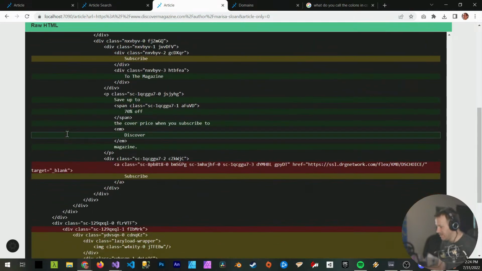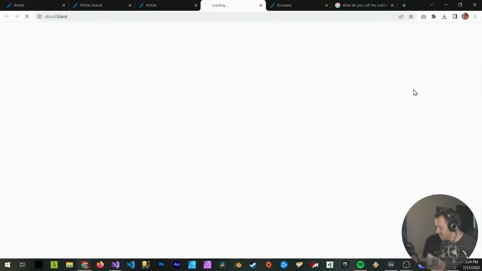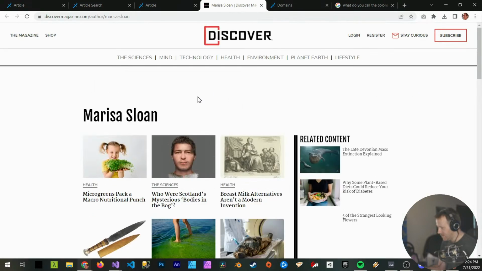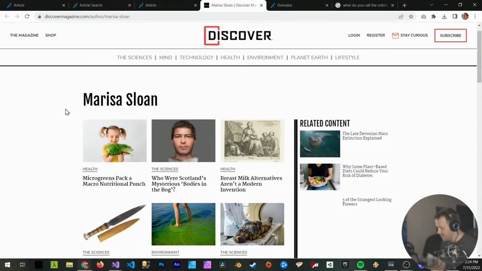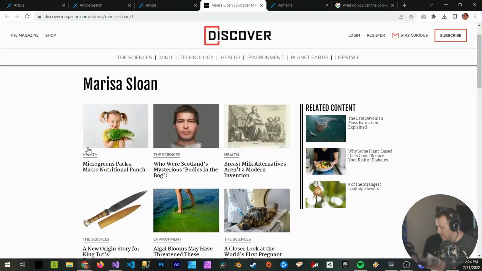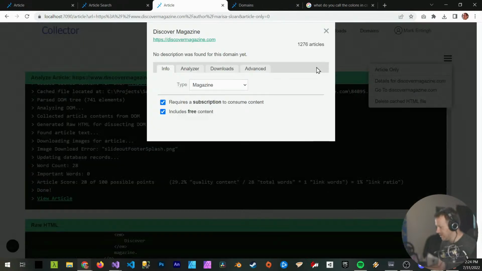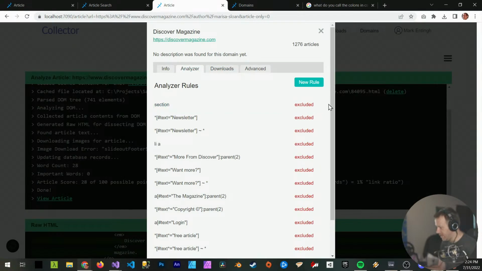In fact, you know what I realized? I get it. It's showing all of her links. So this is just a page for links. So we shouldn't even be touching this page. What we should be doing is going here, going to the analyzer, deleting.